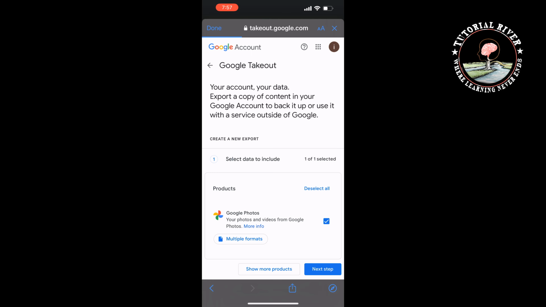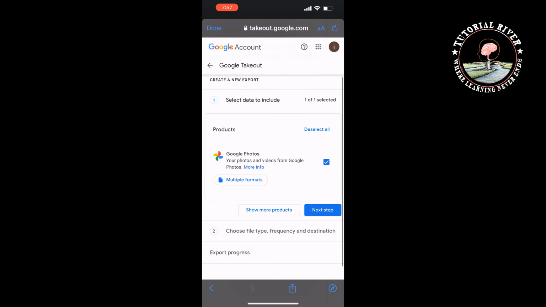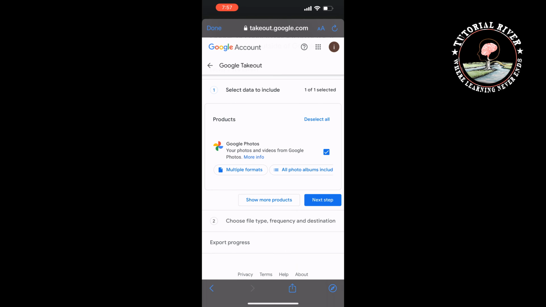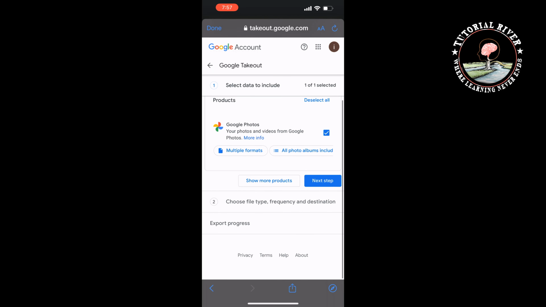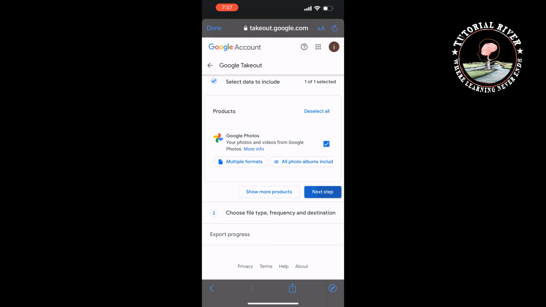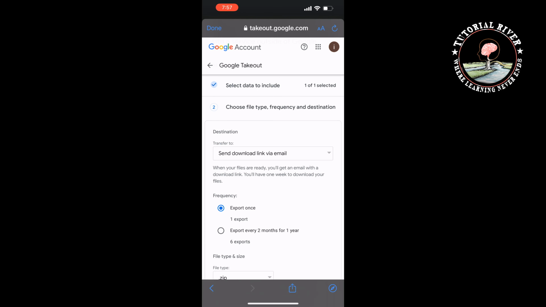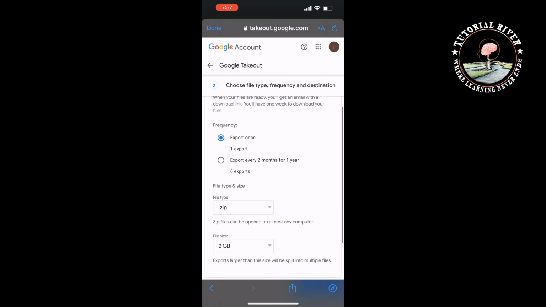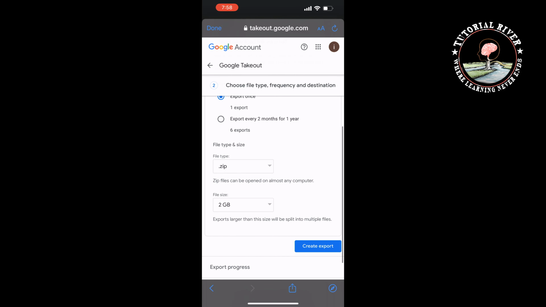And you will jump into the Google Takeout page. Here, make sure to check Google Photos box and tap on Next Step. Transfer to, select Send Download Link via email and select your export frequency. You can change the file type from here and tap on Create Export.